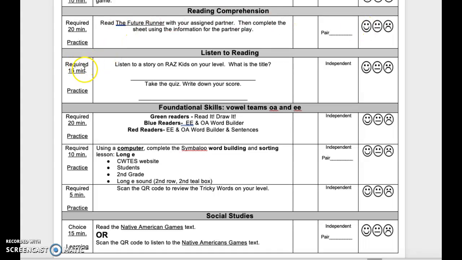Required 15-minute practice. Listen to a story on Raz-Kids on your level. What is the title? Write the title in the blank. Then take the quiz. Write down your score in the blank provided. This is independent work. Reflect when done.